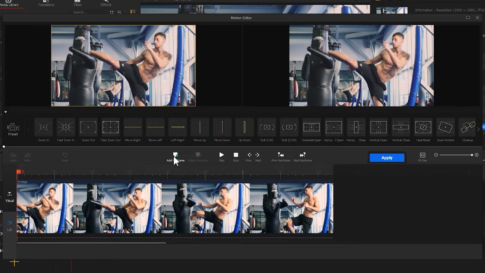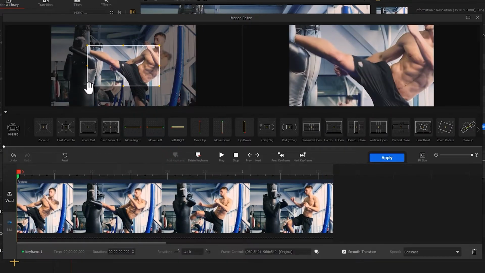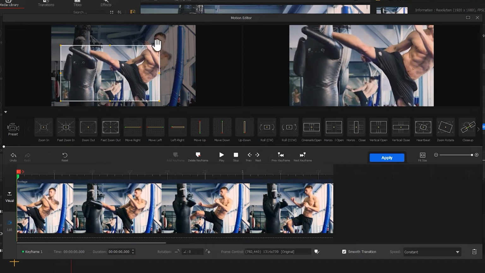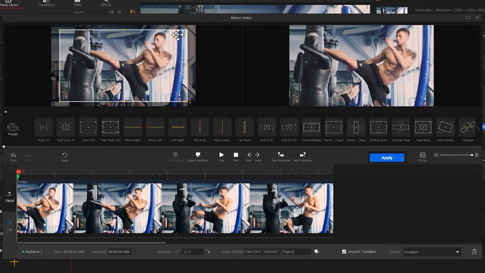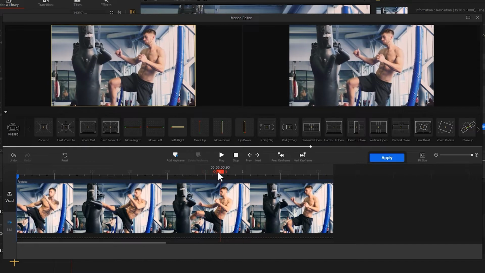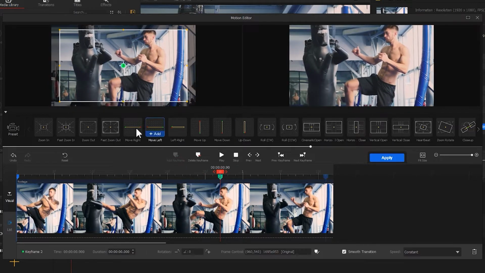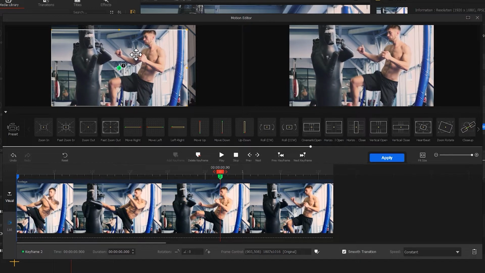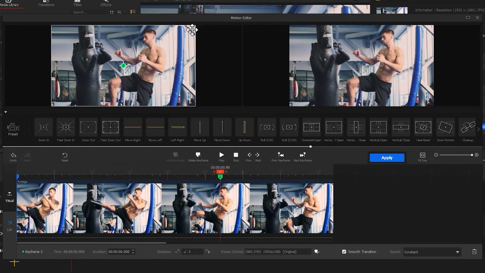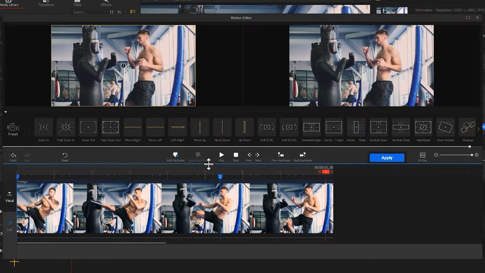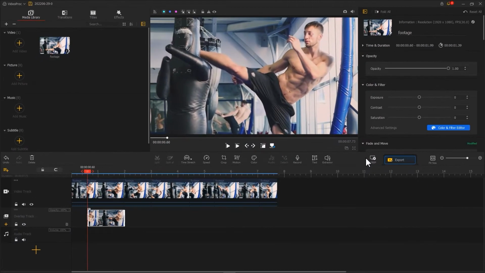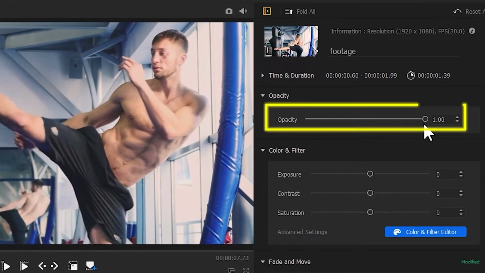Add a keyframe to the far left of the timeline, and adjust the box to make the frame slightly larger. And then, in about 1 second later, add a second keyframe and make the screen go back to its original size. Don't forget to add another keyframe at the end of the timeline. Click Apply.